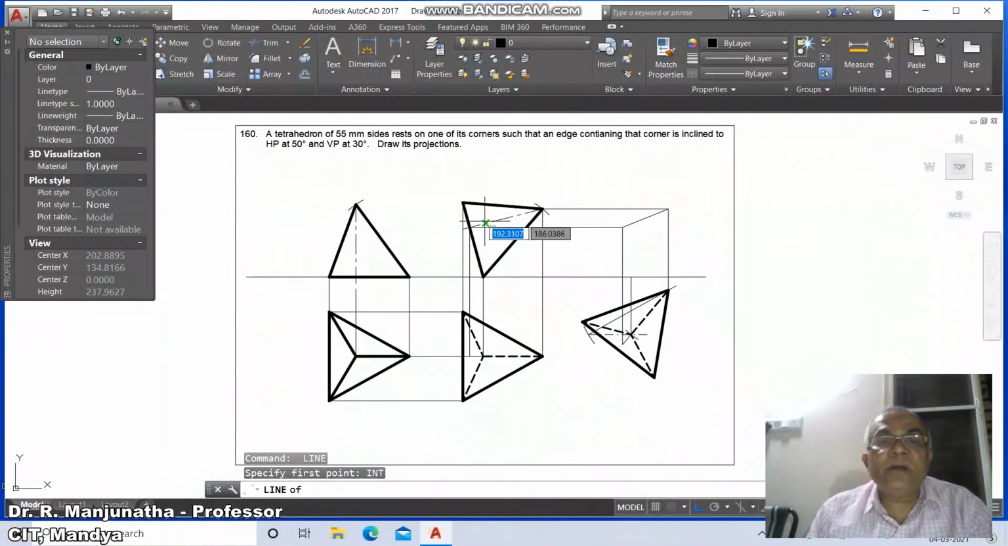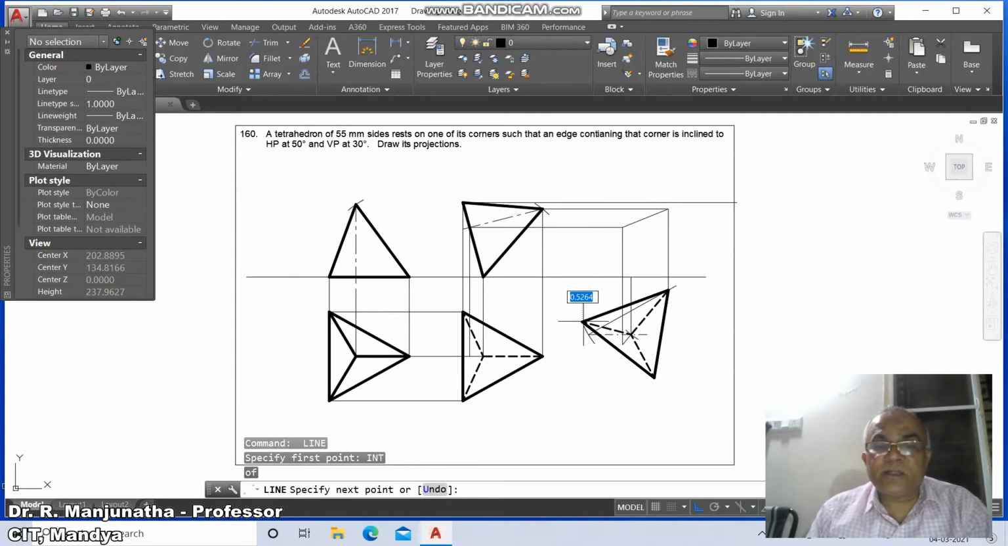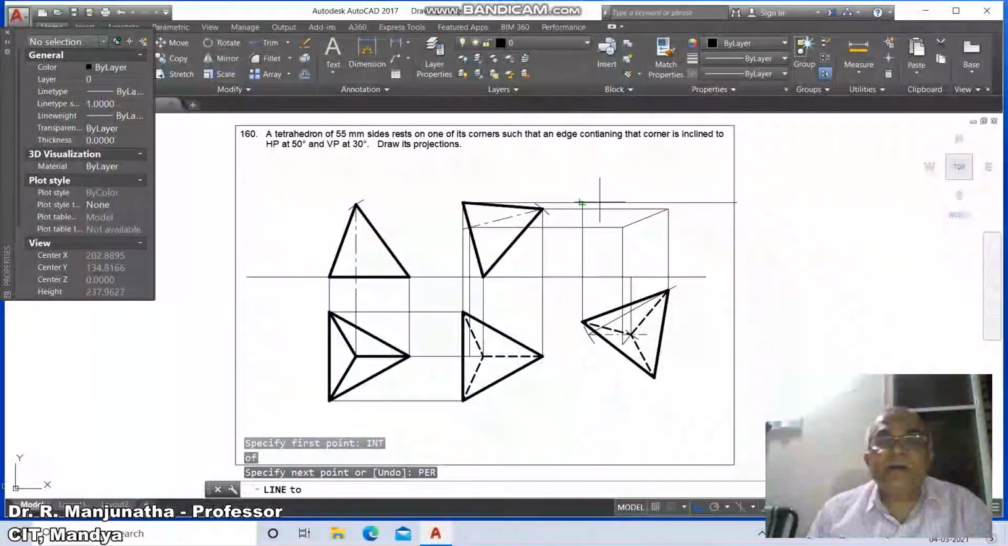this is over. Then go to line, you draw a line from here, then go to line, intersection point of this and draw perpendicular to this. Then go to line, take int of this and draw perpendicular to this.